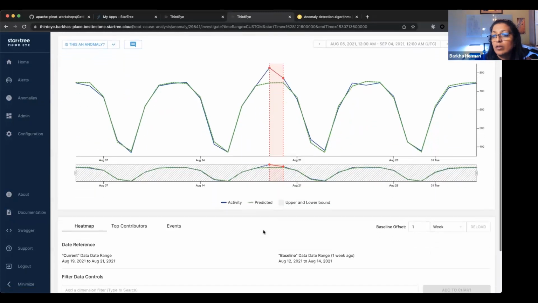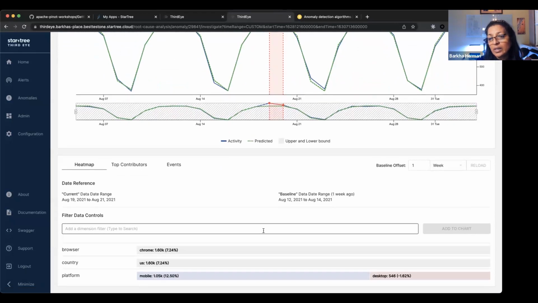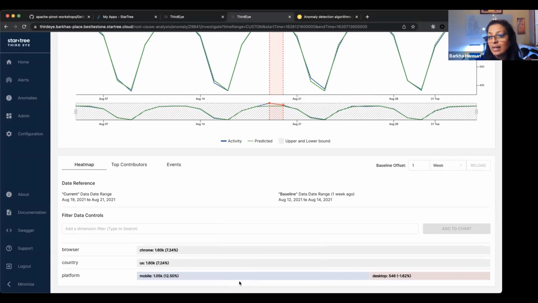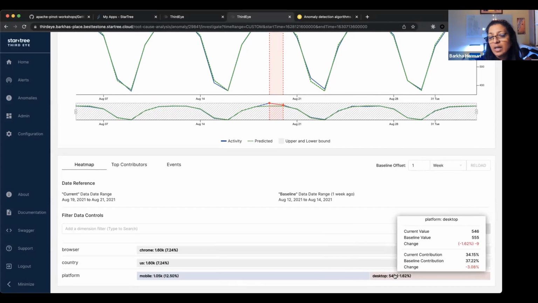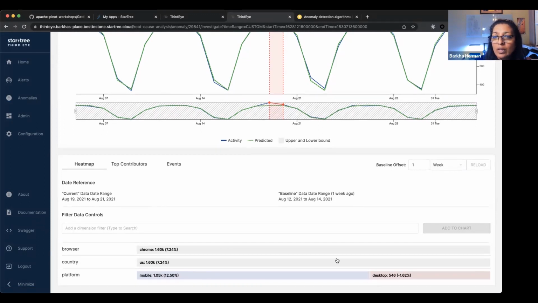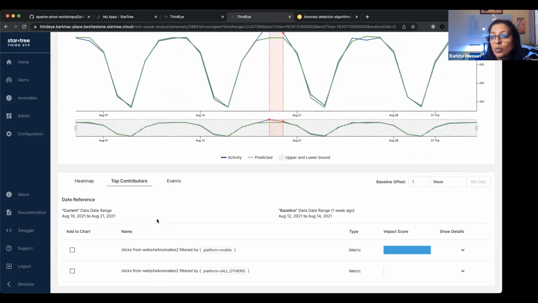Now, you should see a heat map. Basically, this is color-coded information. Blue indicates higher than normal, red indicates lower than normal. So it seems like for some reason, more hits came from mobile during this time, right? Now you can click on that top contributor and see what's going on.